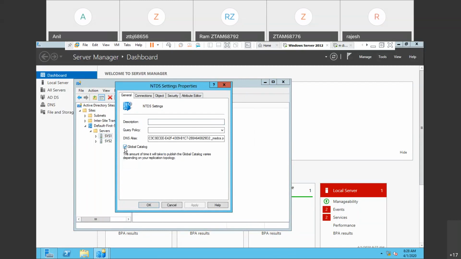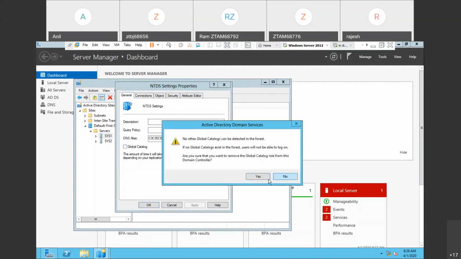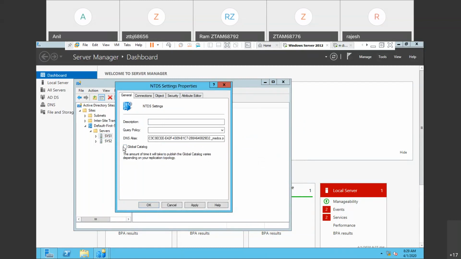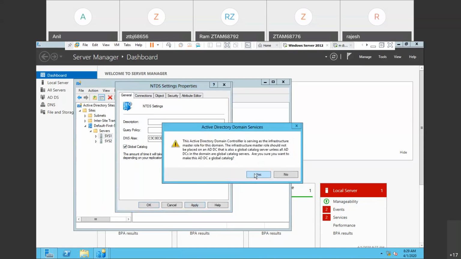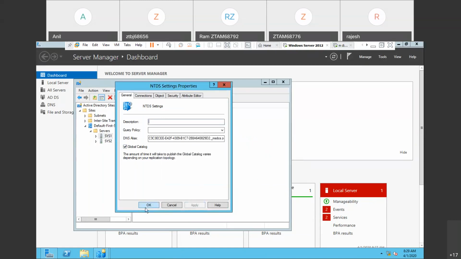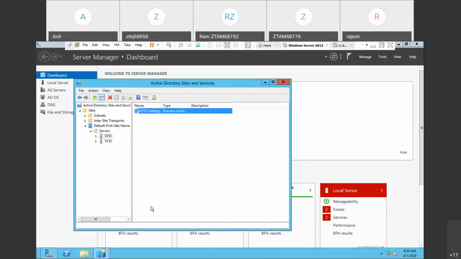Already it is installed. So if it is not installed, it will be like this. So how do you do this? Go to the same steps, like first sites, then come to the default site, expand the servers, then your system name. You will get NTDS settings once you open the system name. You right click on that, you will get this option. Check it. So even if you have configured the ADC without this, you can enable it later on through this process.